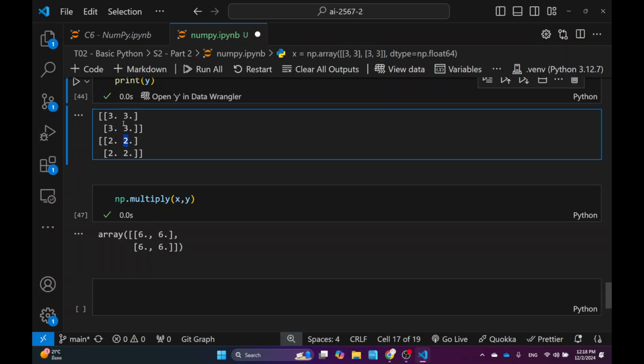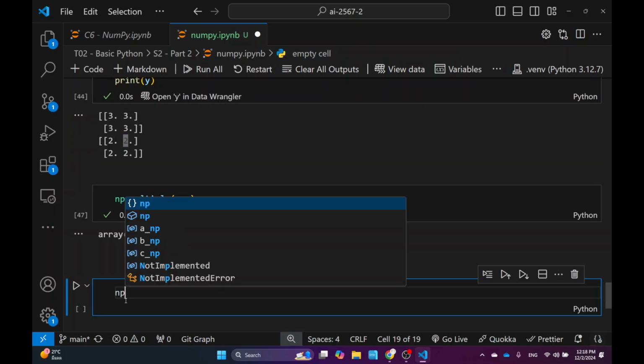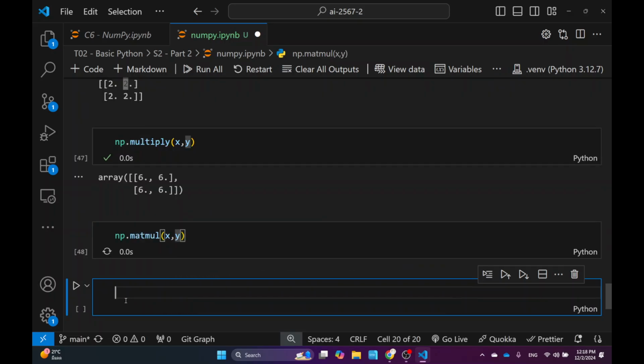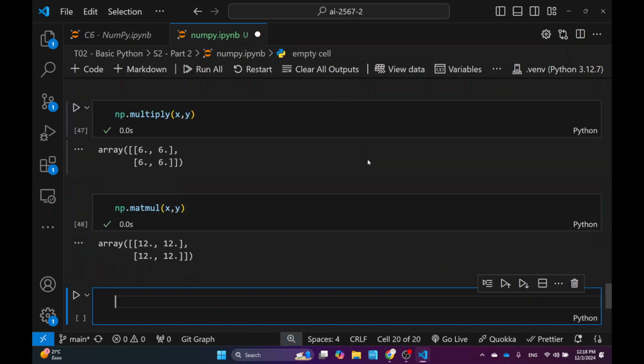Like if you do matrix multiplication, this is not an element-wise operation. And if you want to do matrix operation, you're actually doing something called matmul. So np.matmul of x and y. And you can see that the results are different. So just take note that if you're working with NumPy arrays, some of the operations are element-wise. For example, multiply. You are multiplying elements of the same dimension number.